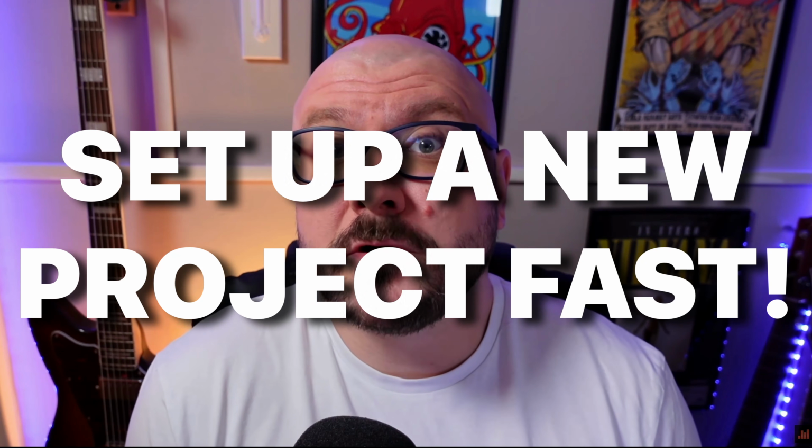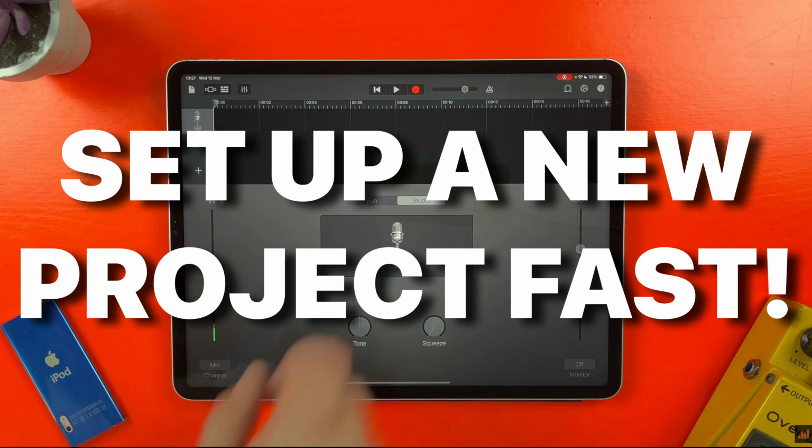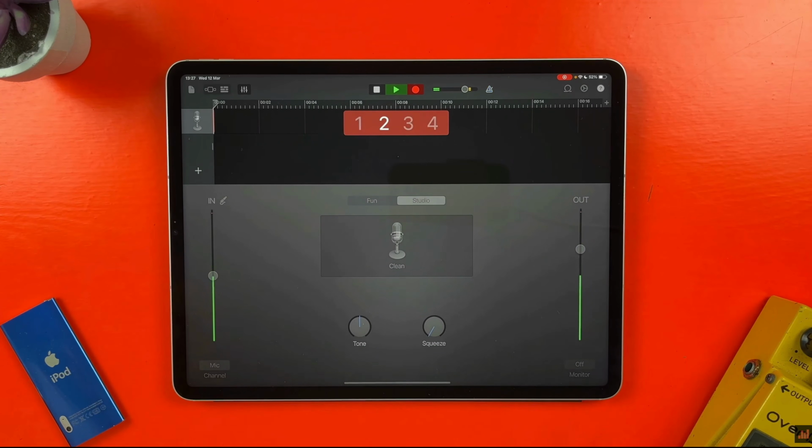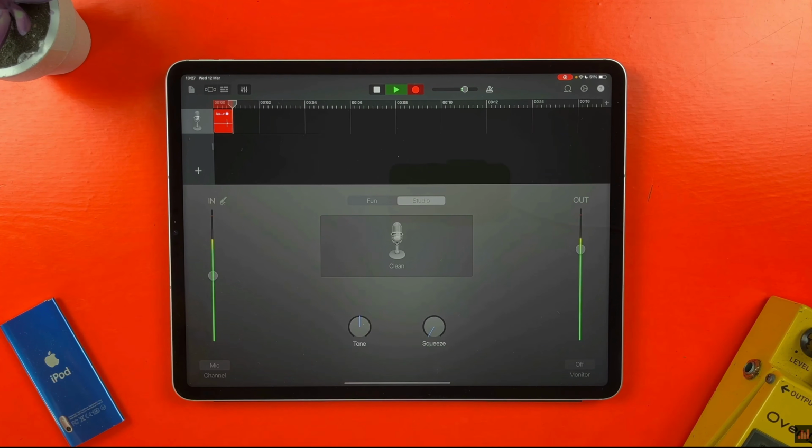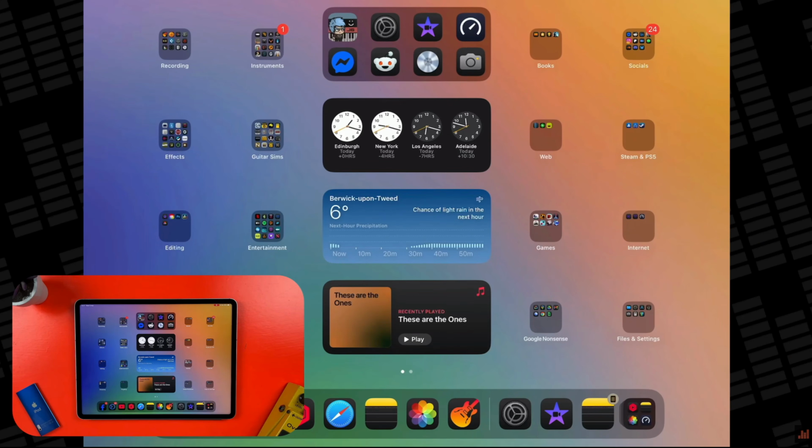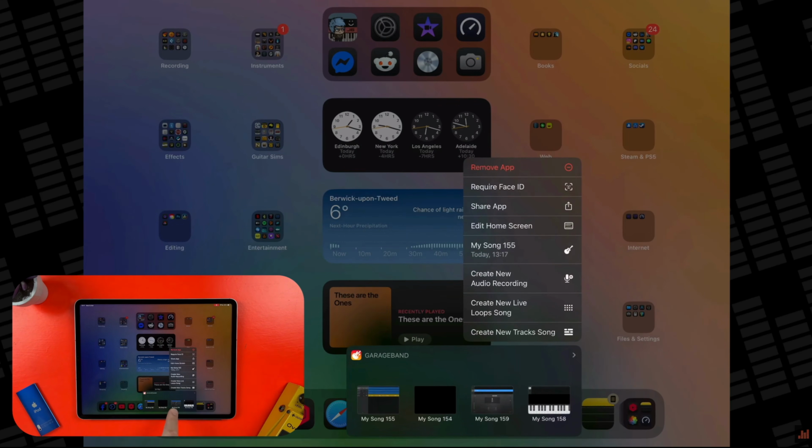Whether you want to open a project that you're already working on, start a brand new recording, or work with a fresh live loops grid, you can jump right into GarageBand without even actually opening the app. I know, it sounds mad, but bear with me. On your iPad or iPhone's home screen, find the GarageBand app icon, and instead of tapping it like you usually would to open the app, instead press and hold on it.